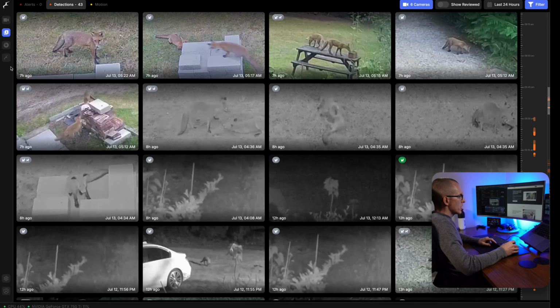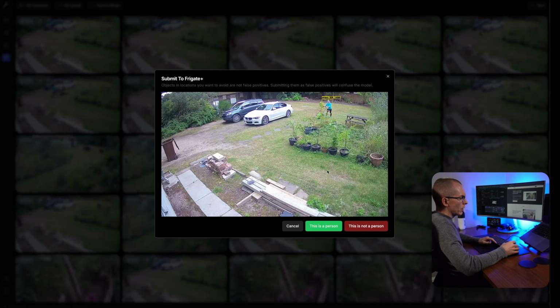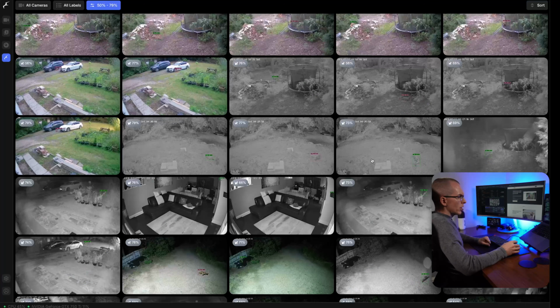So the last major section is Frigate Plus. This screen allows you to easily see objects that Frigate has decided are interesting and should be sent to Frigate Plus for review. So for example, we could take this one and go, oh, the wife is cutting the grass. This is a person. Yes, this is a person. So it's a great central place to see frames and give you a little bit more option to filter down and send things off to Frigate Plus.